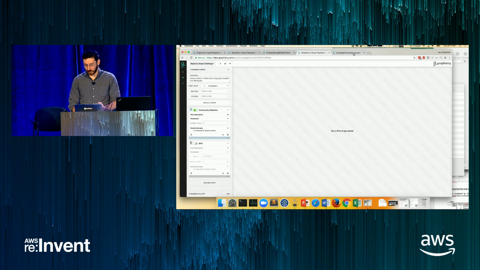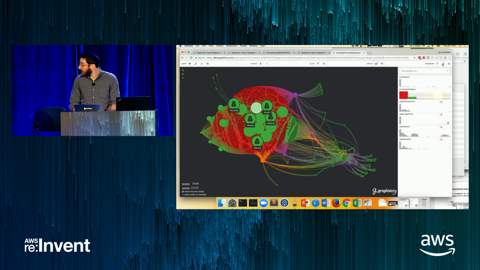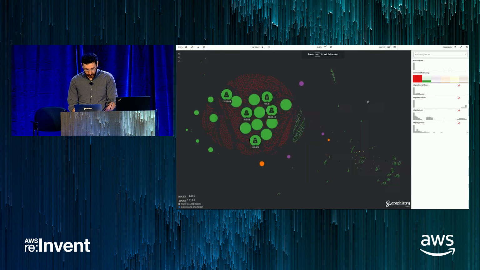I don't want to tempt the demo gods too much on this, so I'm just going to jump directly to the visualization we generated based off of that denial of service. I had set that up ahead of time here. Let's go full screen. So this is kind of fun.